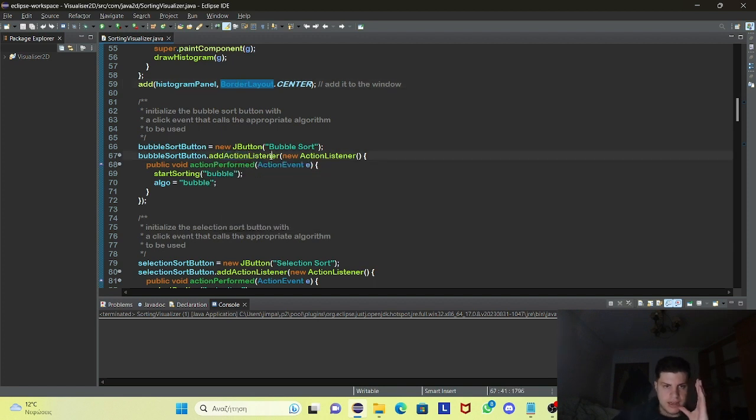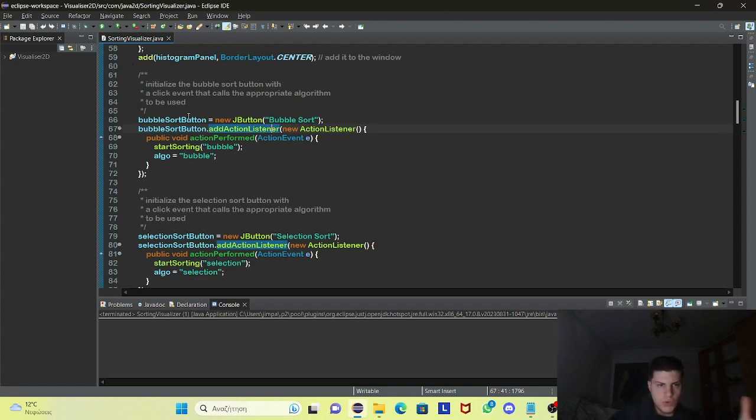Here I'm putting an action listener. This action listener is like saying listen up. When I click you, you have to do something special. When I click, for example, this does the sort, the algorithm of bubble sort.